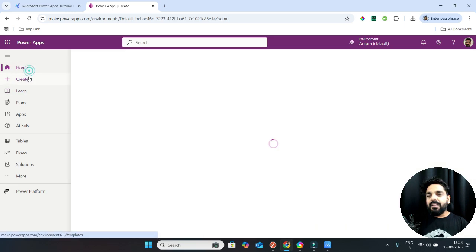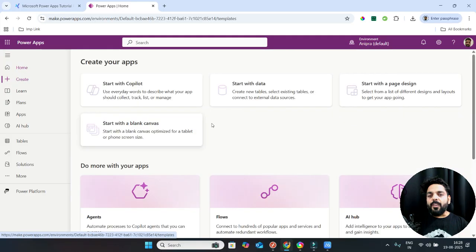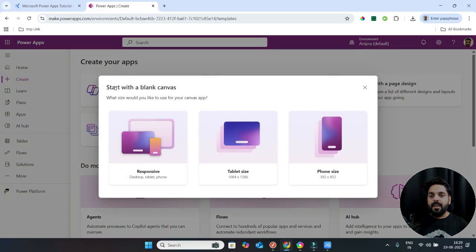Whenever you click on create, you will get a few options: start with Copilot, start with data, start with page design, and start with a blank application. These three options I will cover in my next video, but for now I will go for start with a blank canvas app.